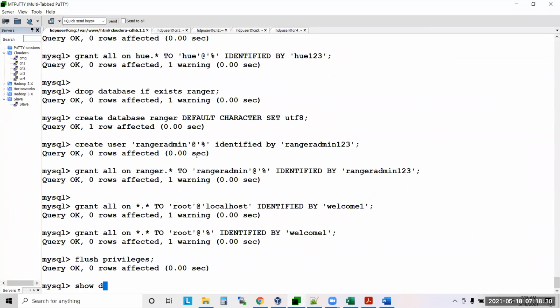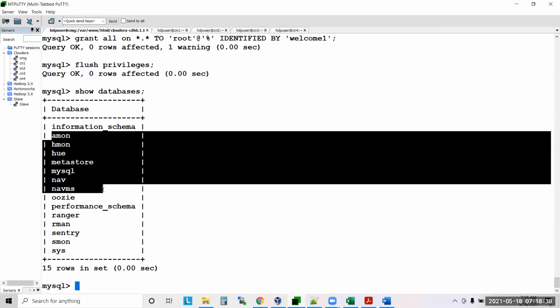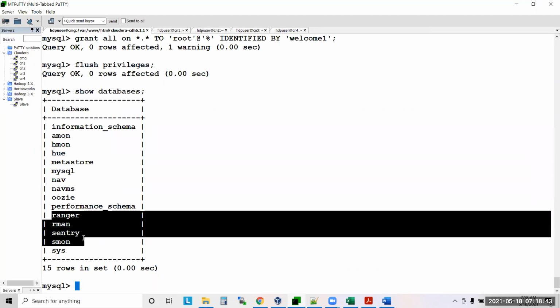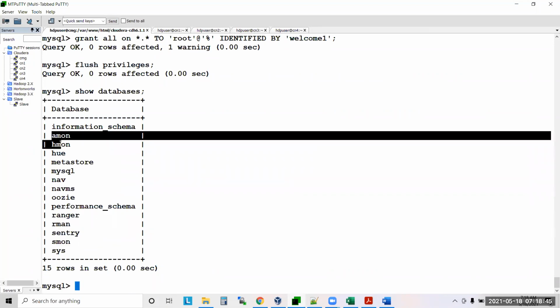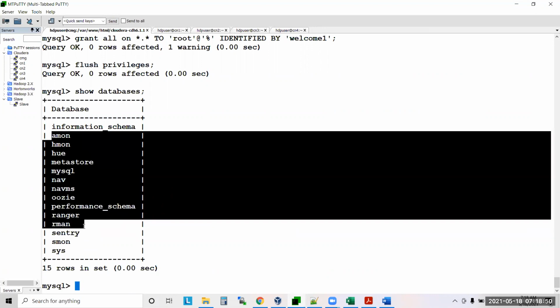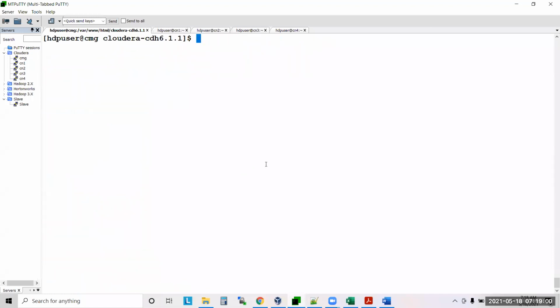Now if I run show databases, these are the different databases: EMON, HMON, Hue, Metastore, MySQL, NavMS, Oozie, Ranger, RMAN, Sentry, SMON. So total how many databases? 4, 5, 6, 7, 8, 9, 10, 11 databases I created. But is there anything inside the databases? I just created the databases, no tables, nothing inside. The tables and all will be created automatically by Cloudera during the execution.